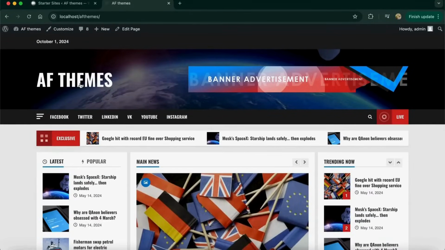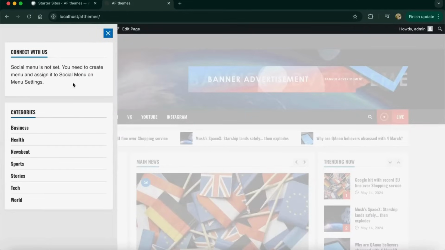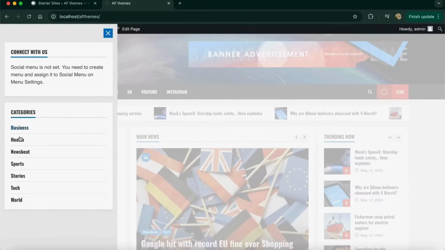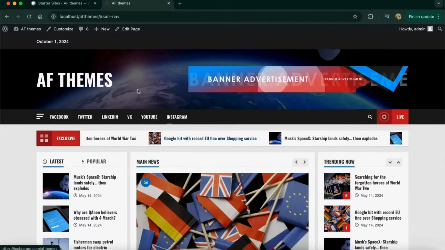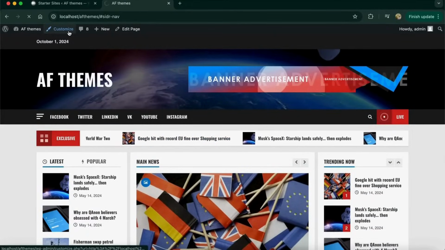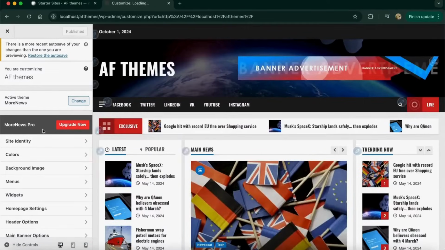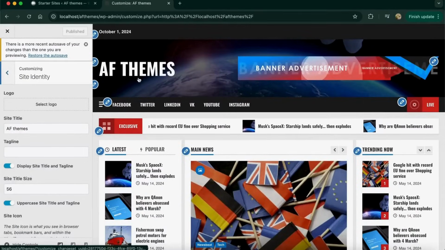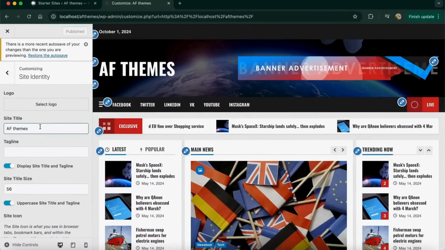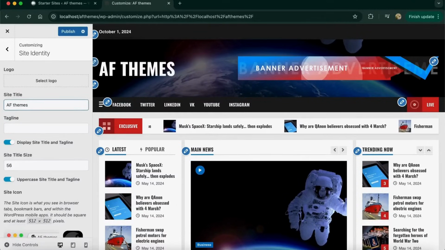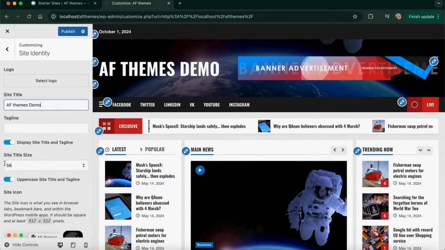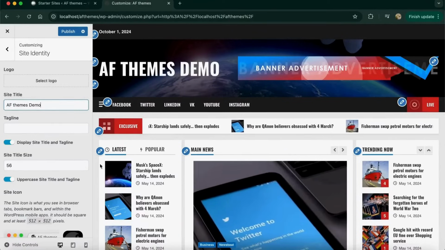Now, let's head back to the home page. You'll also see an off-canvas button. Next, let's explore the theme customizer. Click on Site Identity, where we can edit the site title. And even adjust the size of the title.